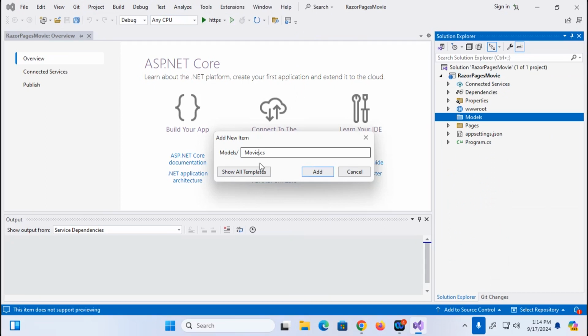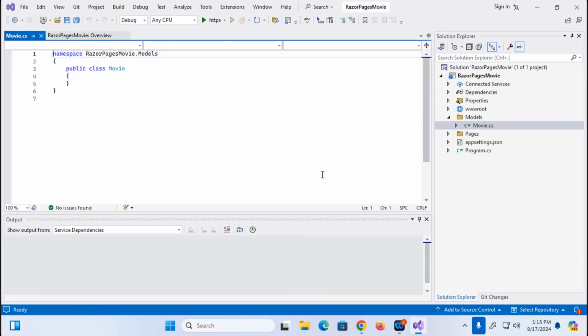So movie.cs. I'm going to click Add. And it's going to create this. I copied from the tutorial.